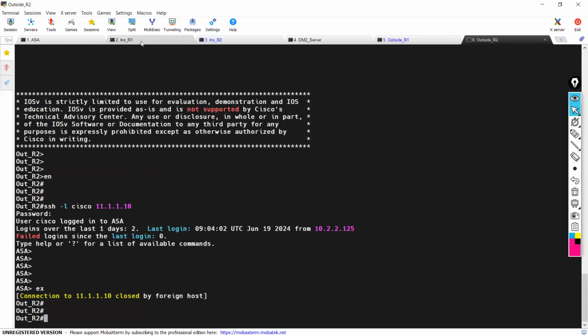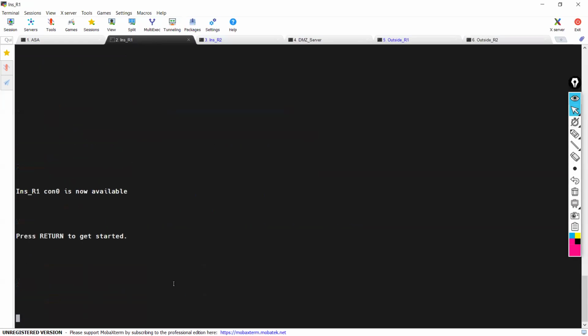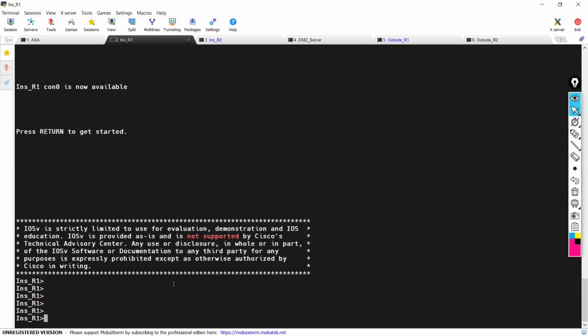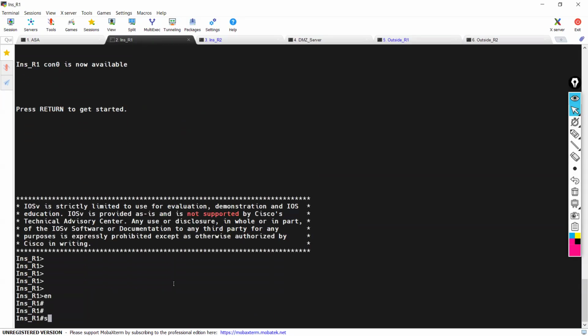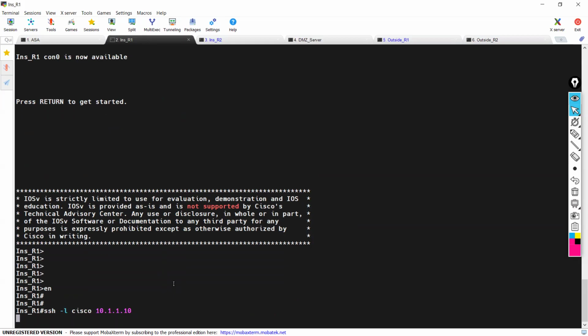So right now, if I go on the inside interface and if I say SSH -l cisco 10.1.1.10, I'll not get the access. Why? Because I have not allowed it on the inside interface.